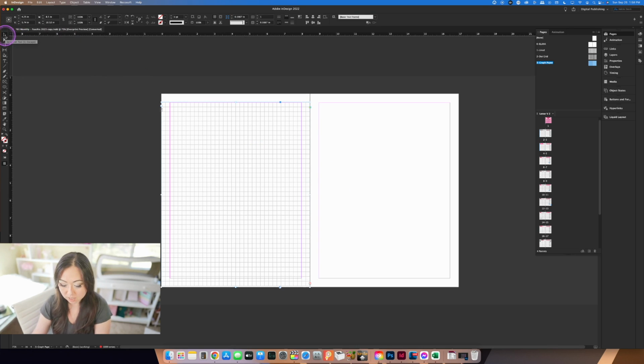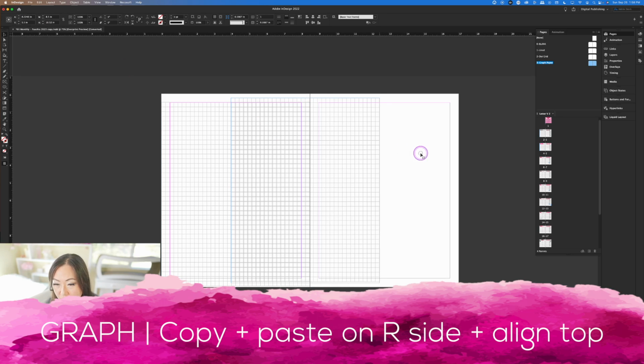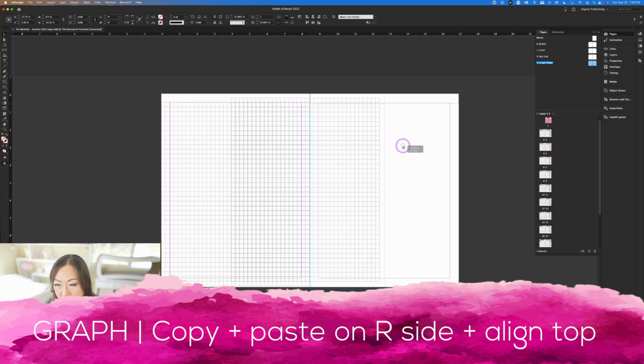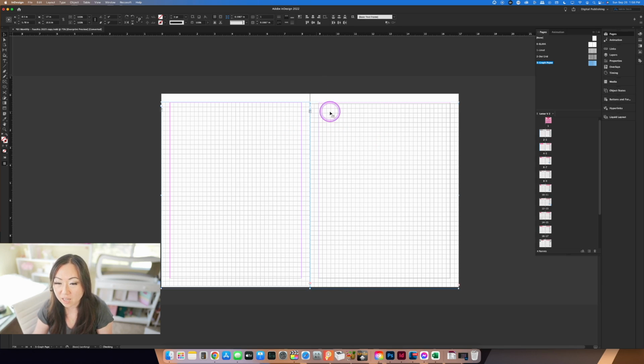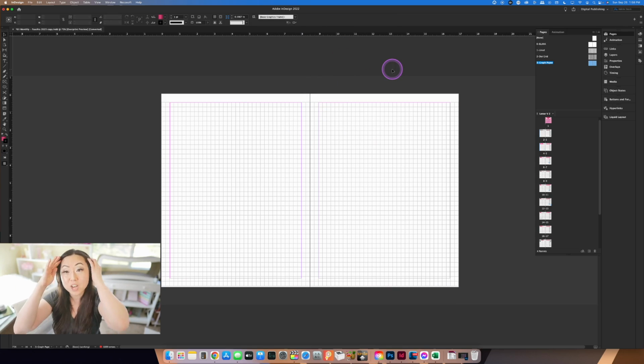We're going to go to this selection tool over here at the top left. I'm going to copy this and then paste it, just like we did on the other pages. And I'm going to drag it over here. I'm going to try to line it up the best I can. And then we're going to select both of these and then align the tops. There we go.